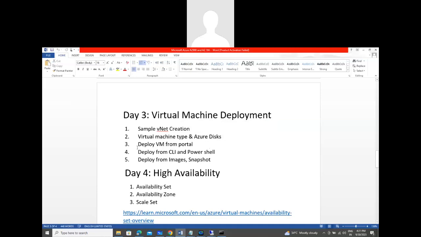So deploying a VM from the Azure portal, this also we have completed now. Next two topics are left for today: deploy from Azure CLI and PowerShell, and then deploy from image snapshot. This will take quite some time, so we'll try to finish it within half an hour. We'll wind up this session now and then join in 2 minutes.